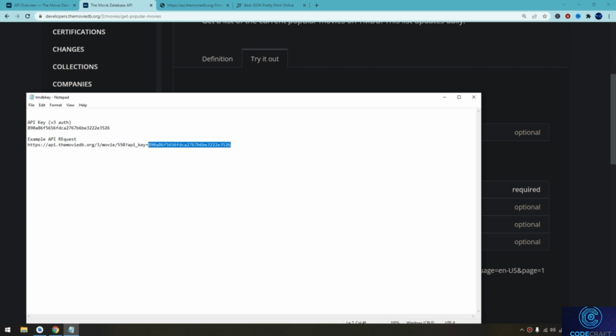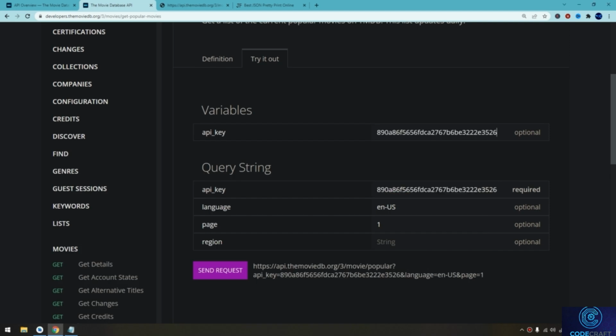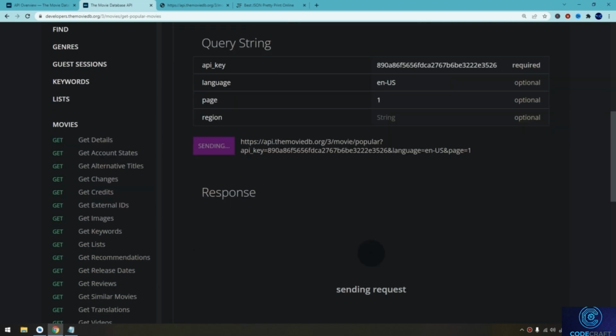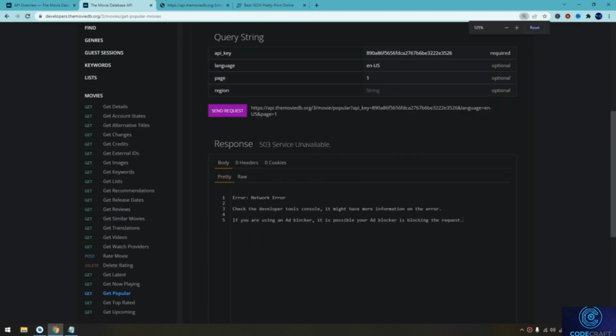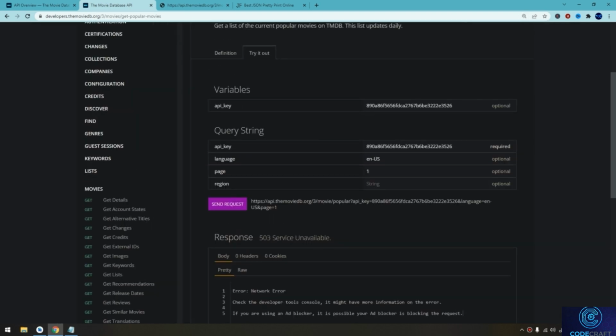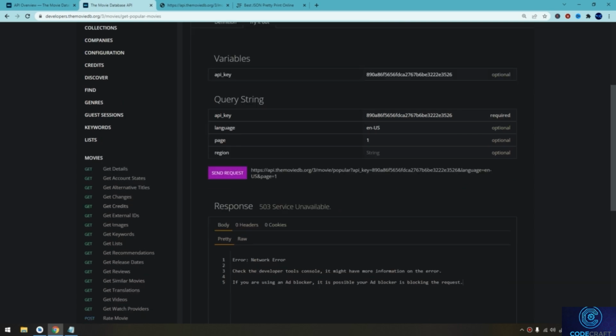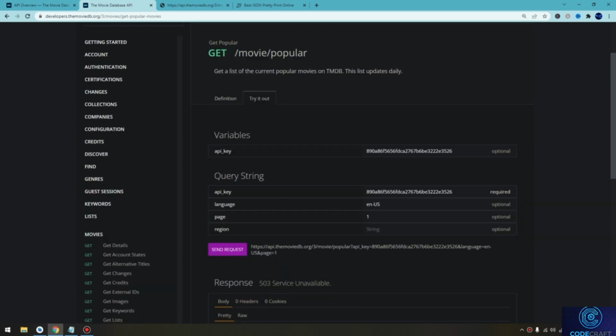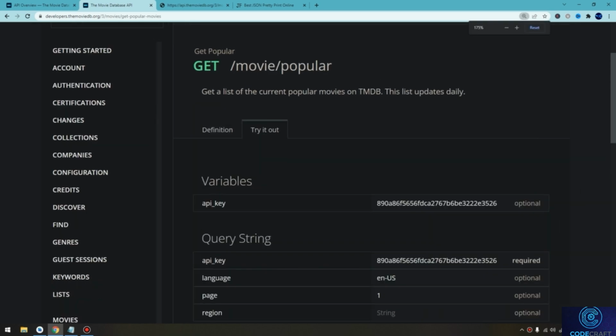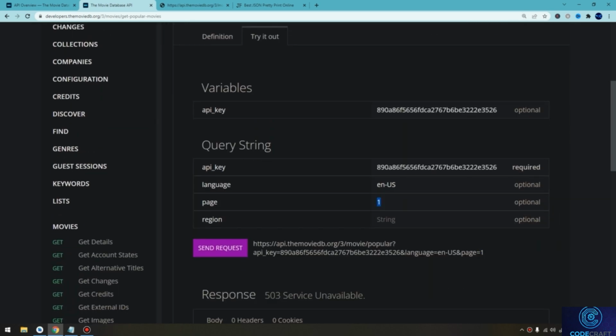I will copy it and paste it here and send request. It will give us this. Okay, there is an error. Check developer tools. We will get here this page equal to 1. So if we specify page equal to 5, the page equal to 5 has been added. So if we remove the page, the request here will be removing the page, which is the default one, page equal to 1.